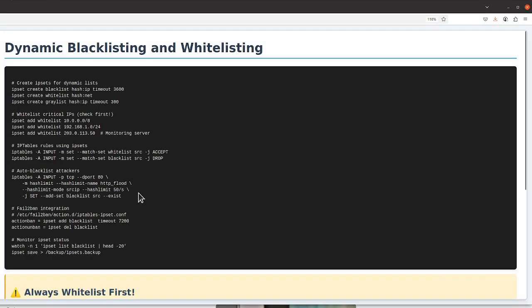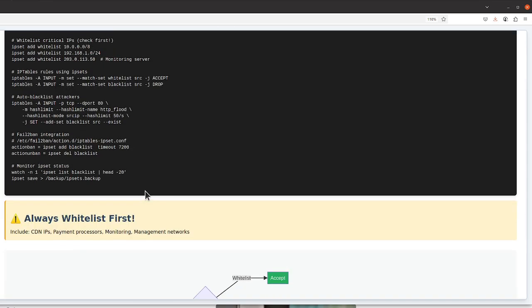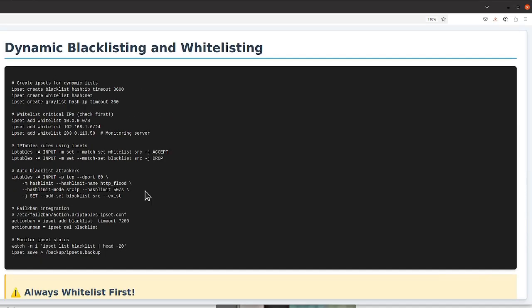Dynamic blacklisting and whitelisting. Static rules aren't enough for evolving attacks. You need dynamic lists that adapt to attacker behavior. IPset is the key to managing these lists efficiently, even with millions of entries.